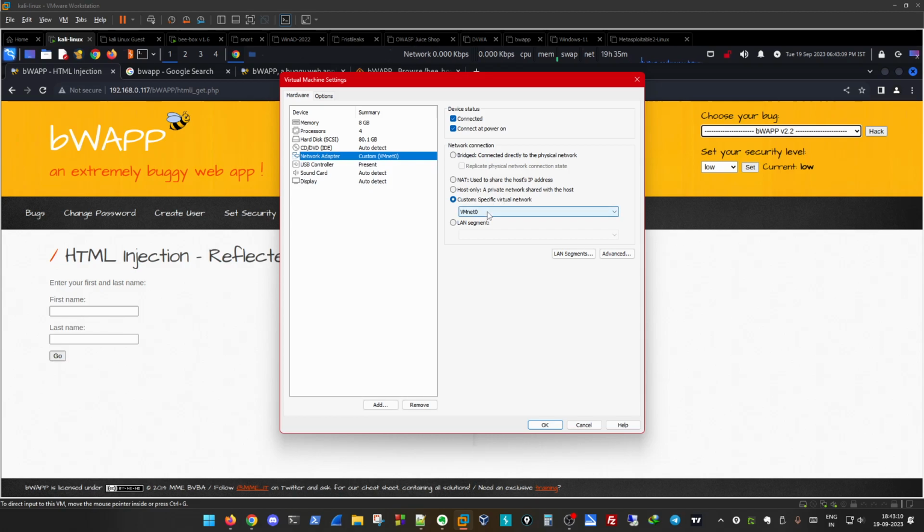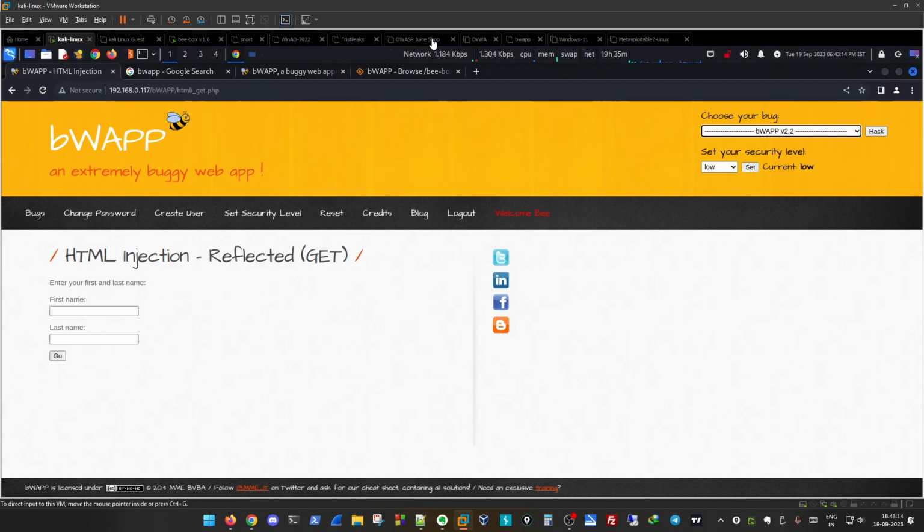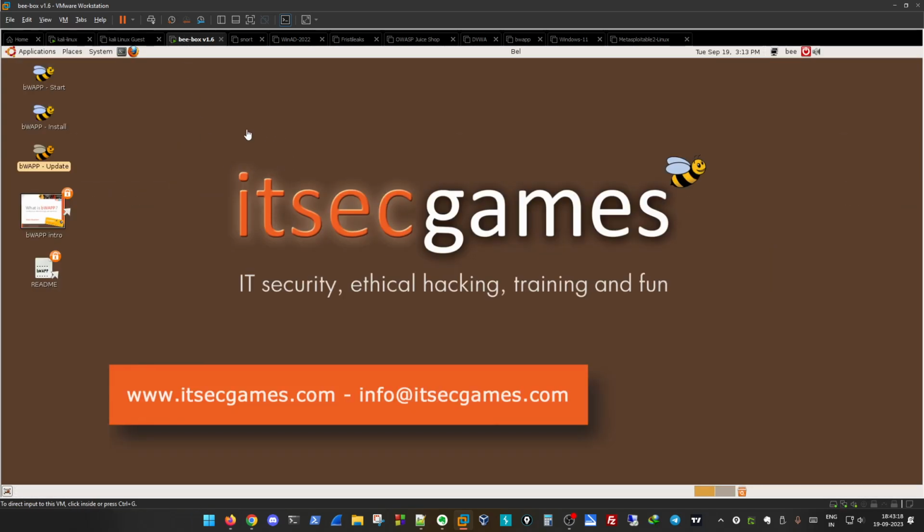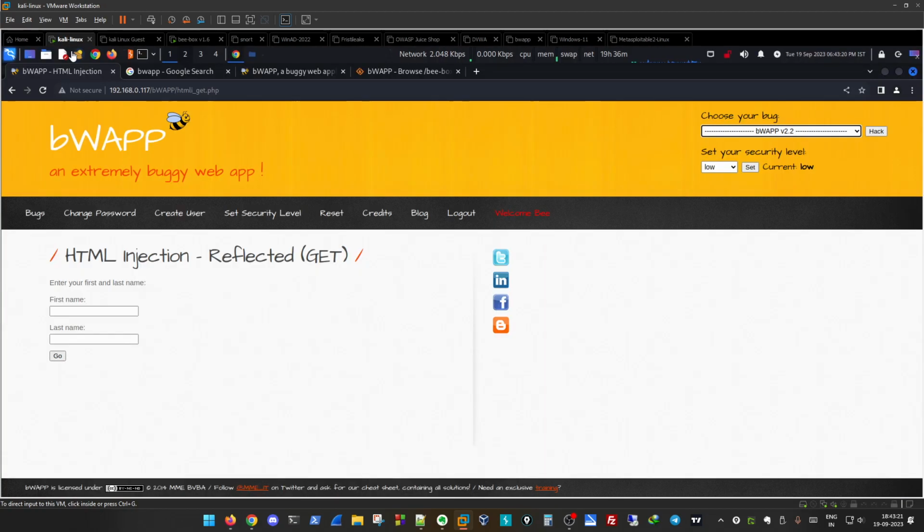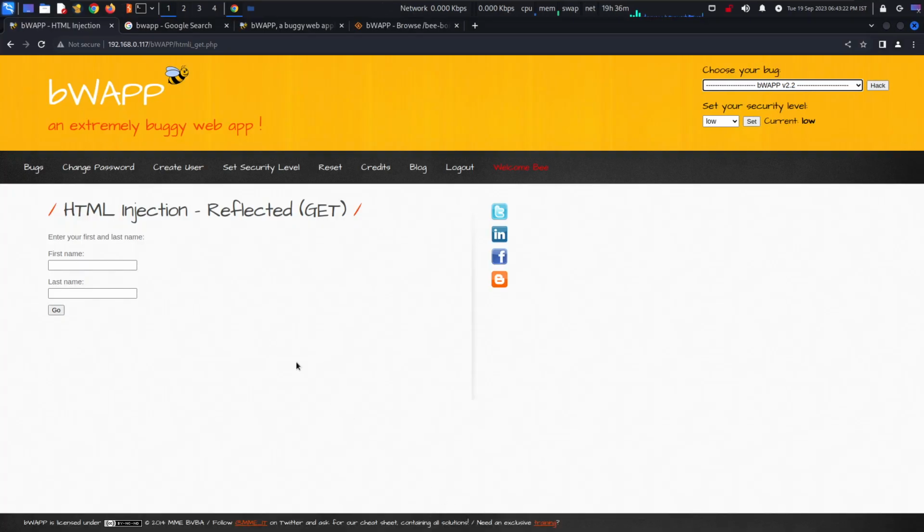Go to the custom and provide the network adapter to it and click on OK. Same process you have to do with the Kali machine, you have to do with the bWAPP or bee-box machine, and you are ready to go basically, my friend. And that's how the setup procedure will take care of. And the web application user ID and password will be bee-box, and you are ready to go with it.